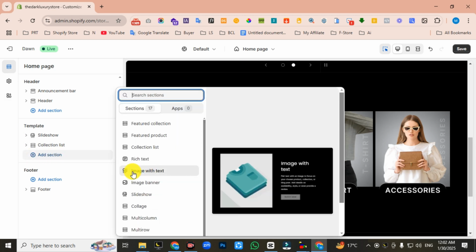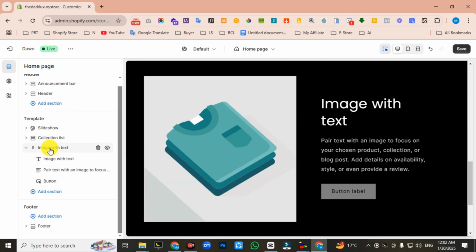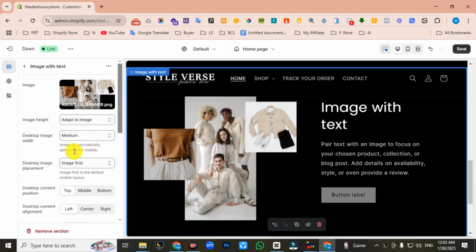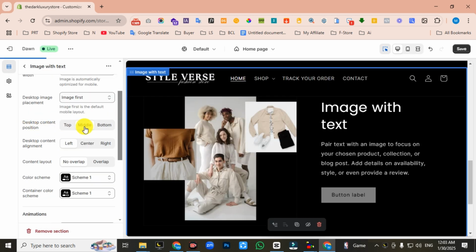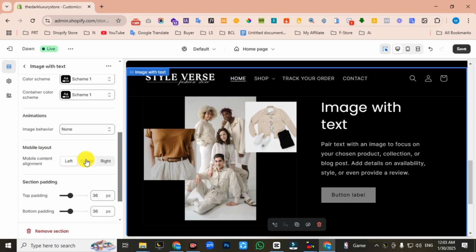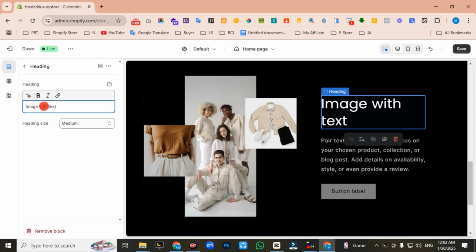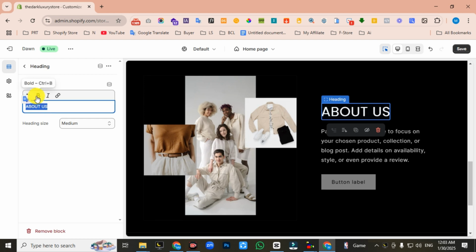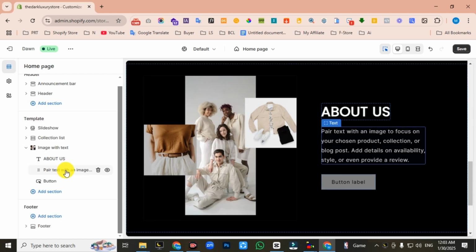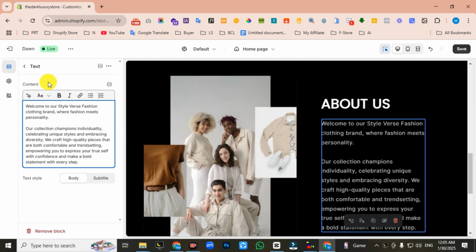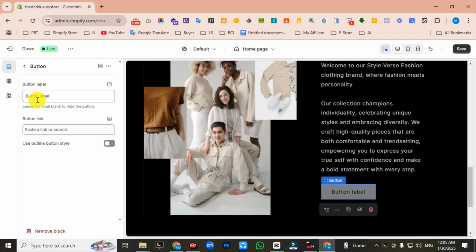Then click on this add section, then click on this image with text, then click on this image with text, then select your about us banner here, then scroll down, then desktop content position will be middle, then scroll down, mobile layout will be center, then go back, then click on this image with text and change the heading text here and bold this text, then go back and click this paragraph text and delete this text here and input your about us text here, then go back and click the button and change the button label text, then link up with your collection page, then click on this save button.